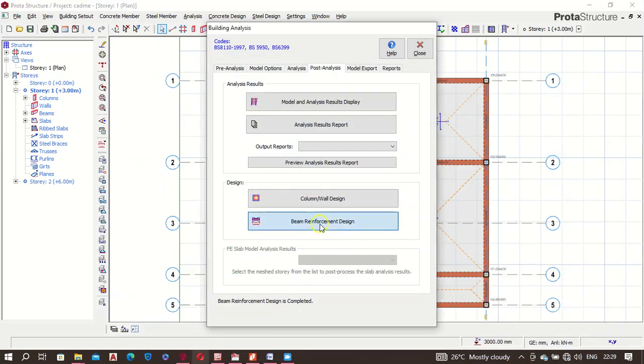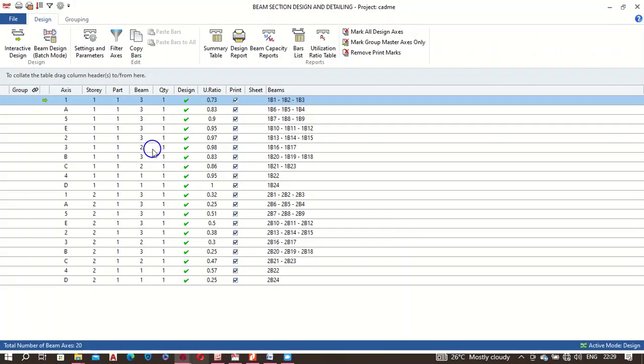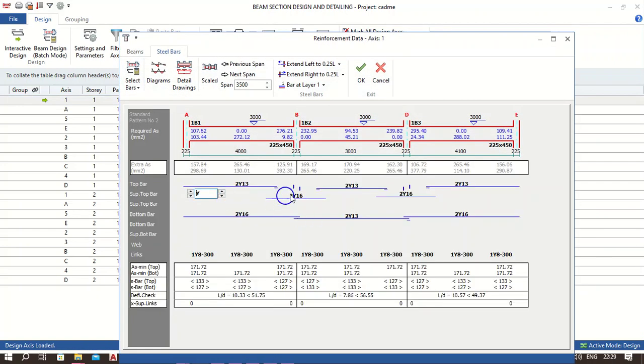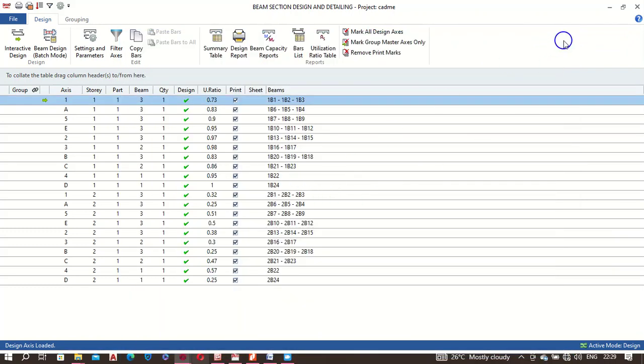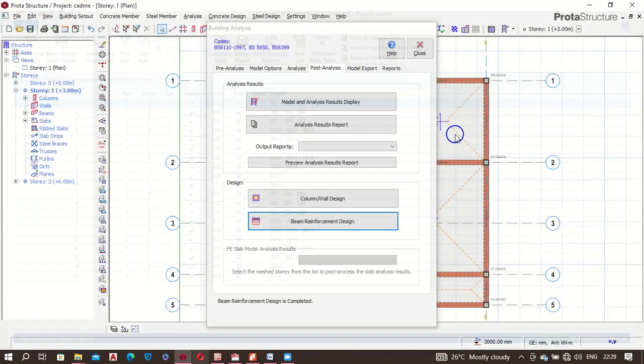Let's check the beam first. The beams pass. Let's check the reinforcement it is using for our beam. 13, 13. I didn't ask you to do this, okay? Alright, so this is not a problem. This is not a problem at all. So what you can do is this.